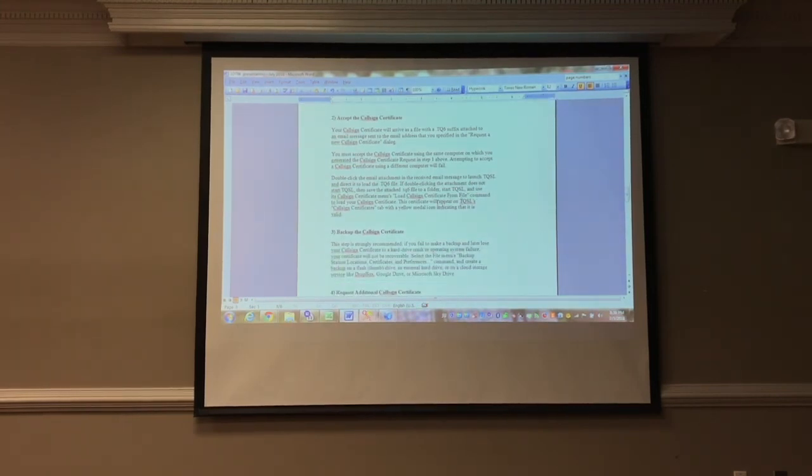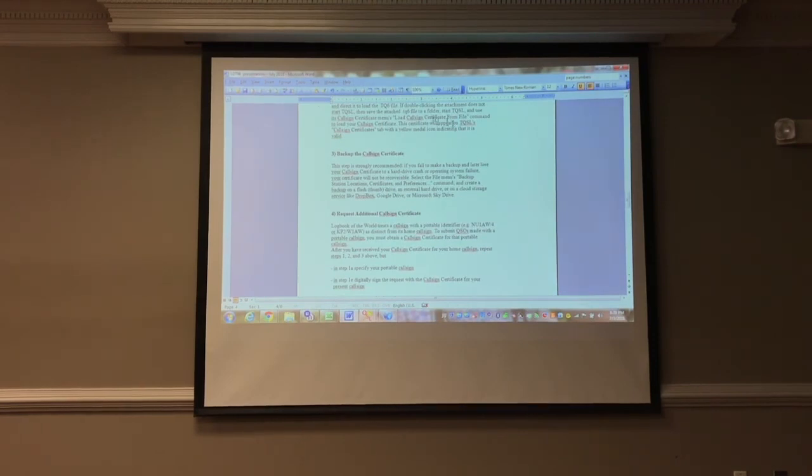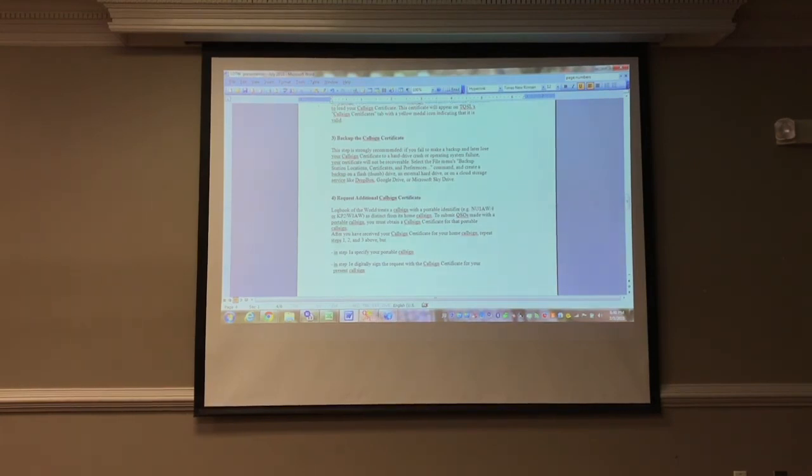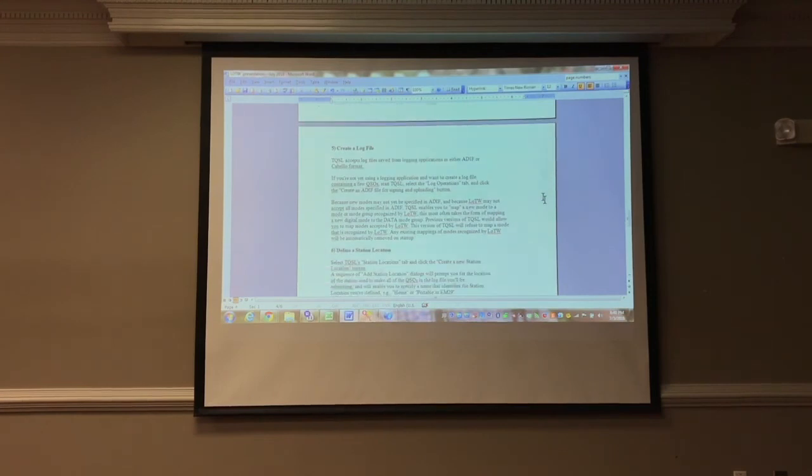At this time, the certificate will appear on the TQSL tabs with the yellow metal icon to prove that it's valid. When you get that, this is when you back the puppy up. We looked at that just before. When you get that done, if you need additional Callsign certificates, to get rid of the password or to go back to previous history of your operating, you go back through the process.